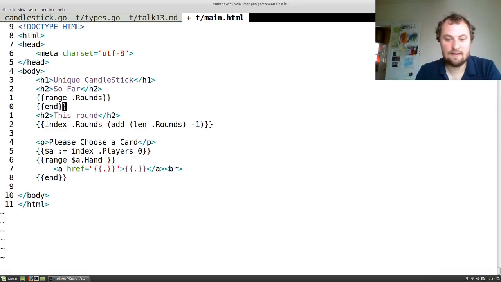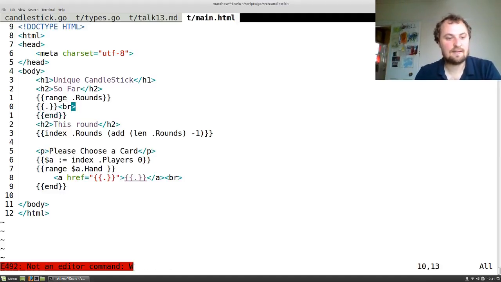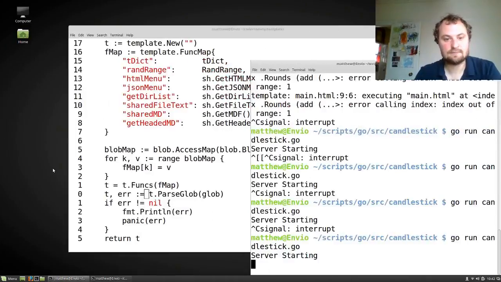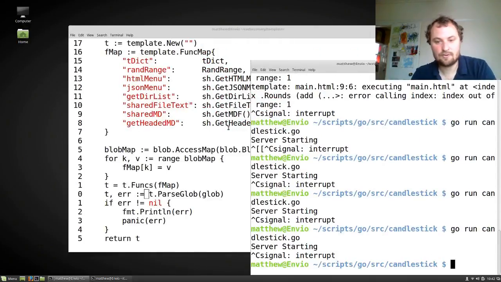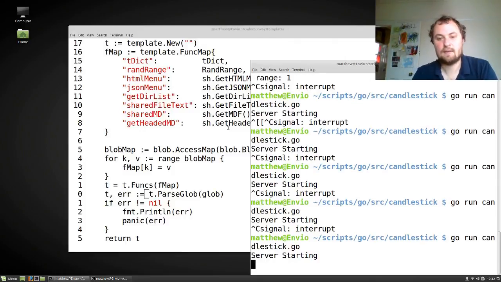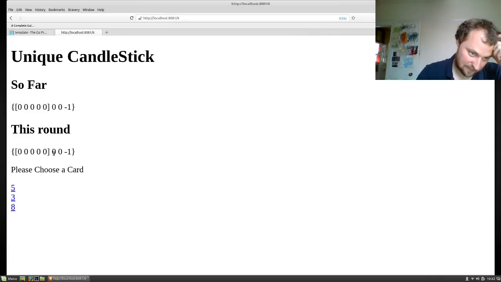End on that, and here I can just put a dot. Oh no, it needs to be in a... and I'll put a BR on the end as well, so we get new lines, and you'll see each round as it happens. Control C. Start again. It's happy. Back up here. Control R. So far, and that's this round here.